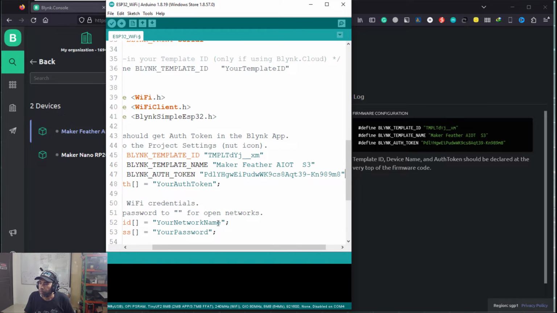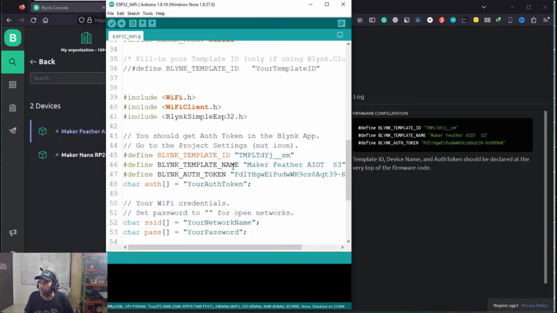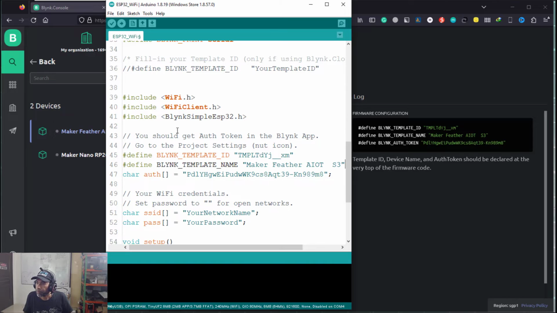So here you have all the details: the template ID, the Blynk authorization key. This one we will just delete because we don't want to define it, and we just take the code here, copy and paste inside here, and we can delete this one. And what else? Blynk template ID, Blynk template name. Right, so I think the first step is done here.